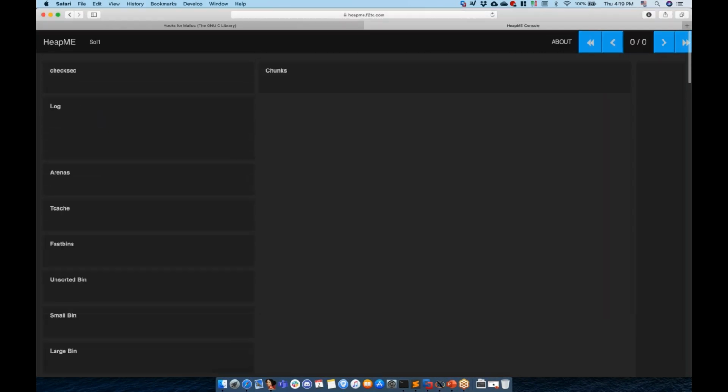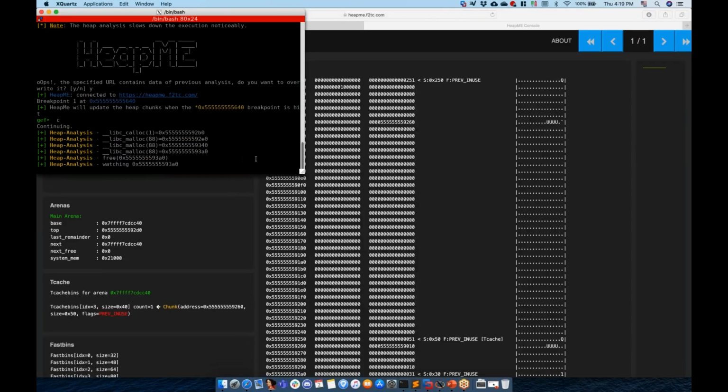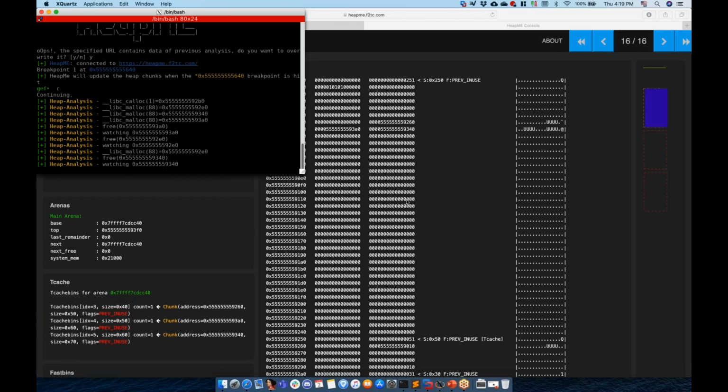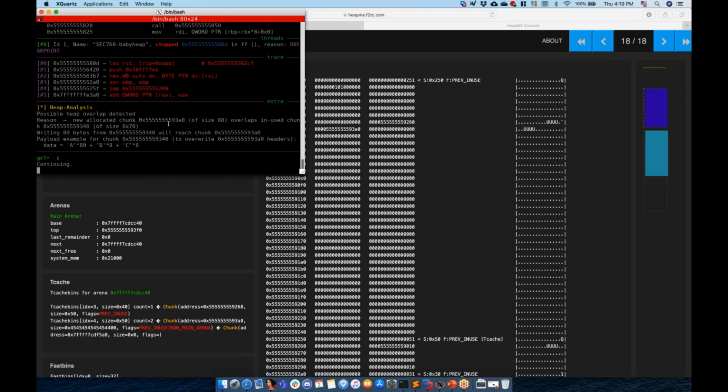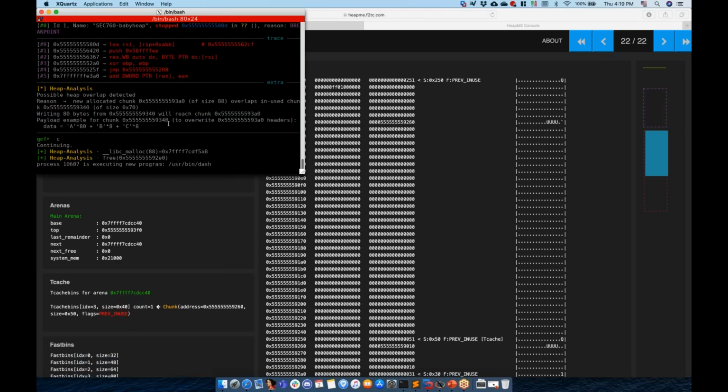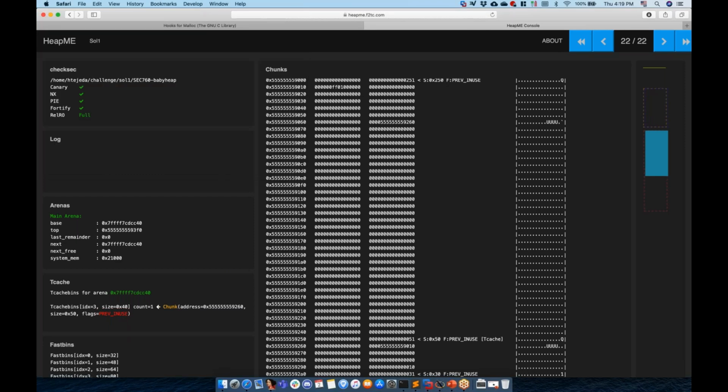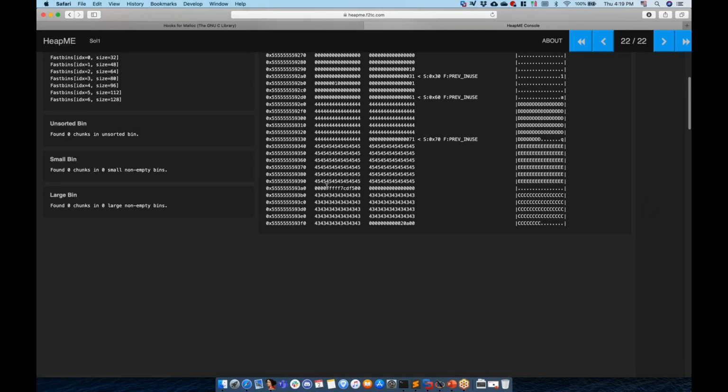So we refresh here. We start running it. Heap analysis until we execute our shell. And this is how it looks like in the end.